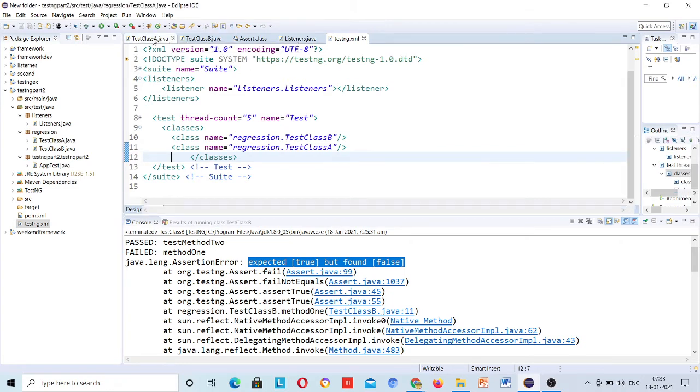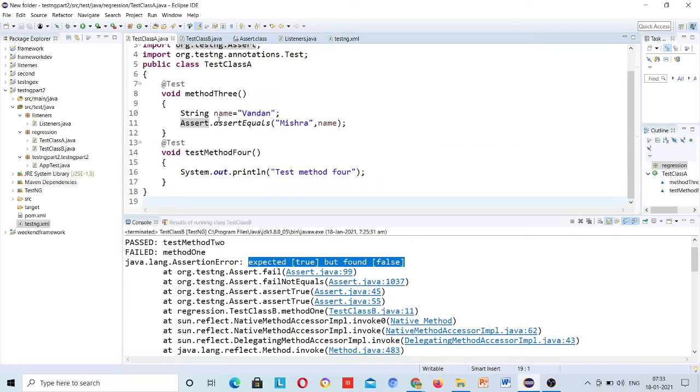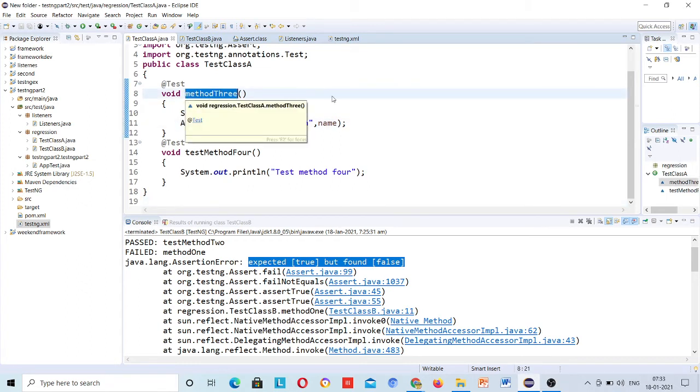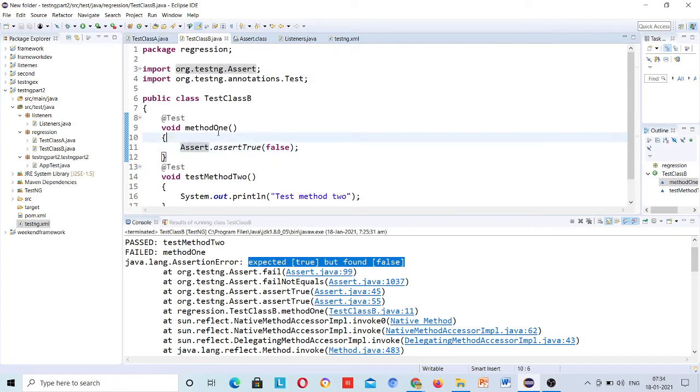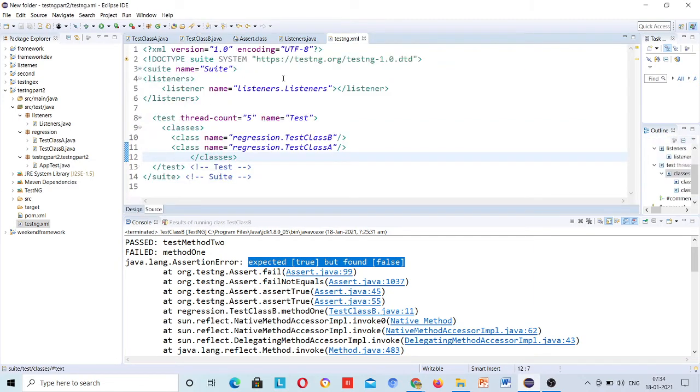So which method is failing? This one. Okay, method 3 is failing. And in test class B, method 1 is failing, others are passing. So just go and run this.